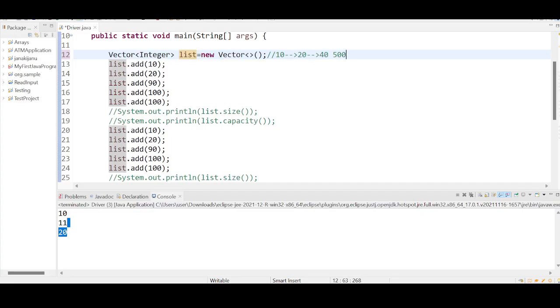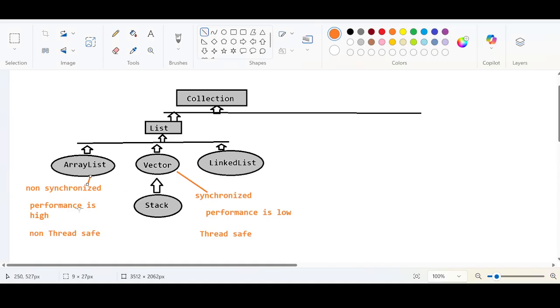Are you getting? Apart from this, everything will be the same except for what? The synchronization or non-synchronization, performance, and thread safety.